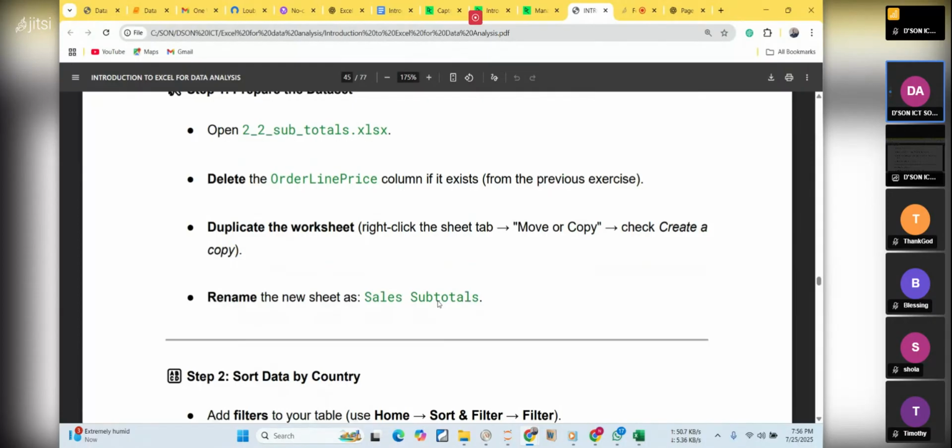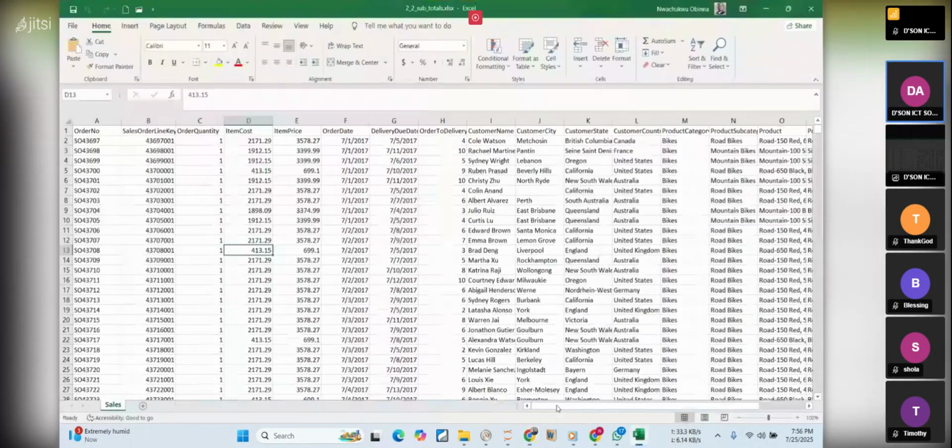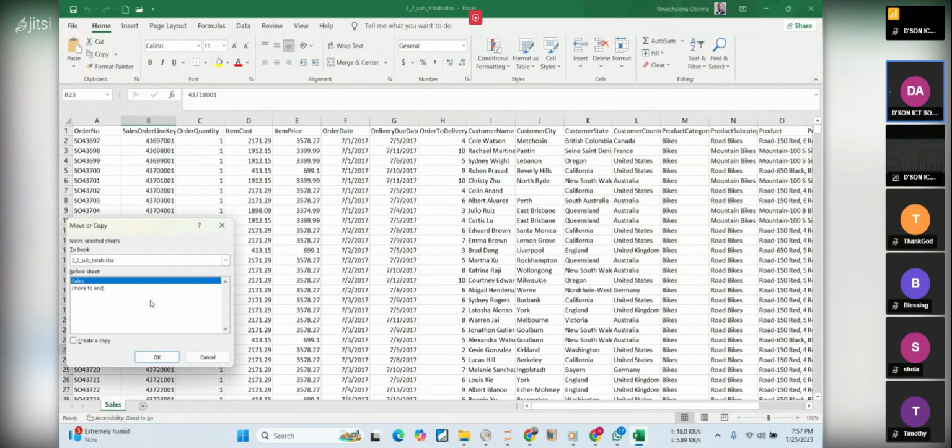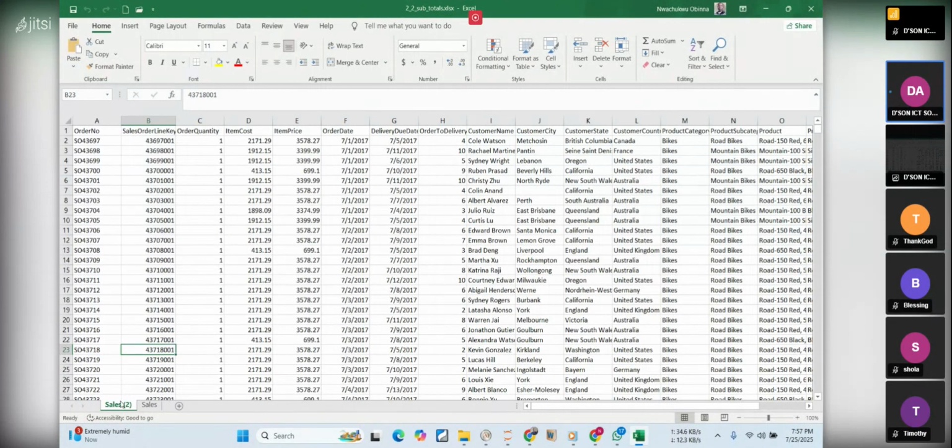First of all, we want to duplicate the worksheet so that we do the subtotal in another sheet, and we rename it sales subtotal. For you to duplicate your worksheet, just come to the name of the tab, right click on it, and you see move or copy. We are not moving, but we are copying. So just click on it. It will request move to end or whatever. Just click create a copy. Select create a copy and click OK. And the copy has been created, and that is where we are.